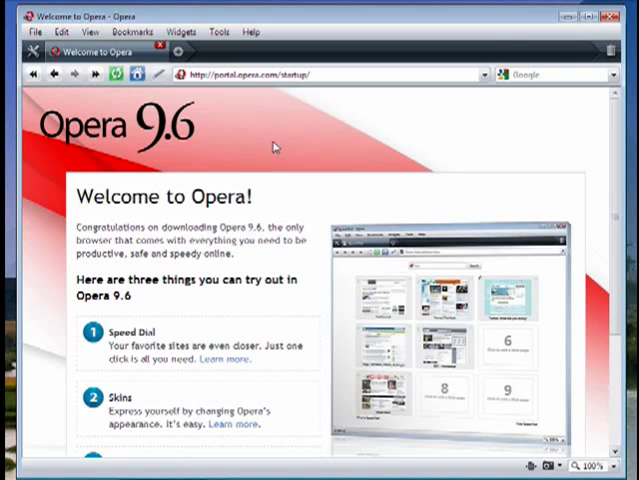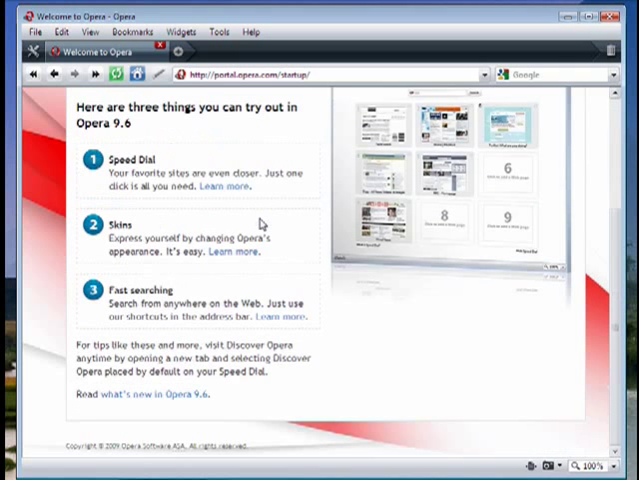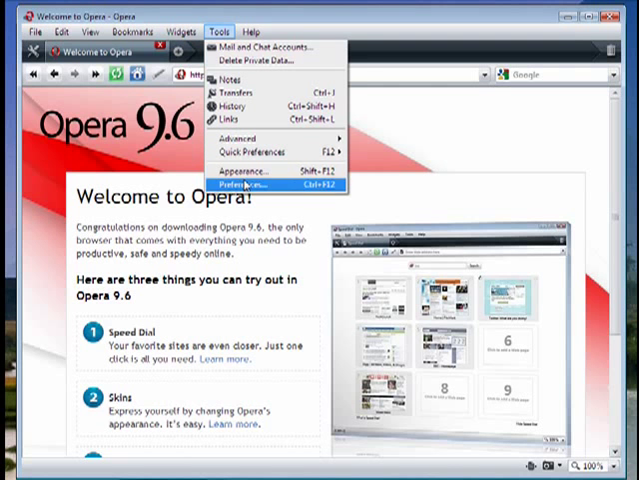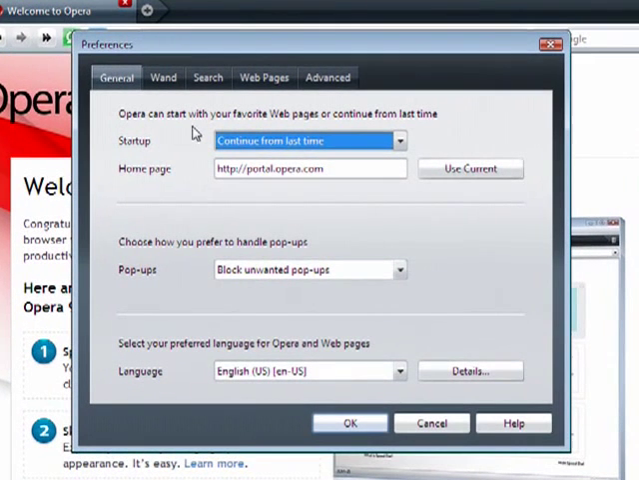Now, this is a fresh installation of the Opera browser. Here's the default homepage. Interesting reading, but I'm sure once you're done reading it, you're going to want to change the homepage to one of your choosing. So in Opera, click Tools, go down to Preferences, on the General tab.